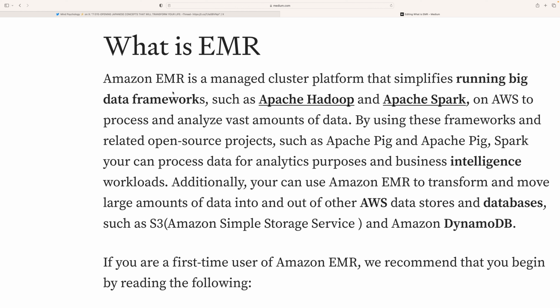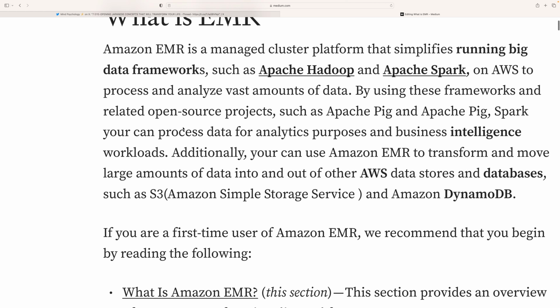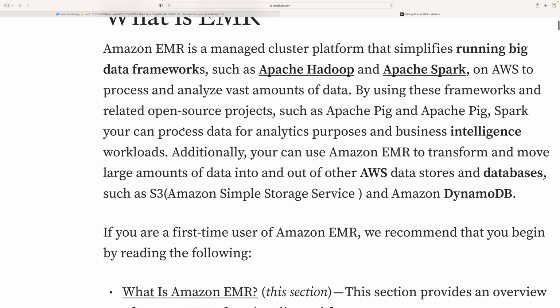The topic is EMR. EMR is nothing but Amazon Elastic MapReduce. Amazon EMR is a managed cluster platform that simplifies running big data frameworks, such as Apache Hadoop and Apache Spark, on AWS to process and analyze vast amounts of data. By using these frameworks and related open source projects such as Apache Pig and Apache Spark, you can process data for analytics purposes and business intelligence workloads.